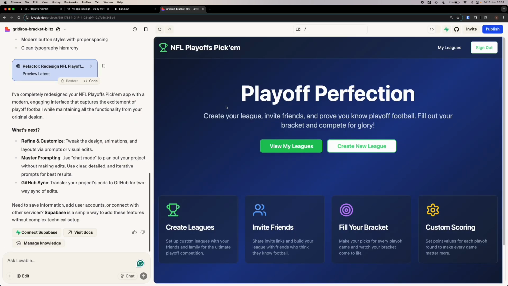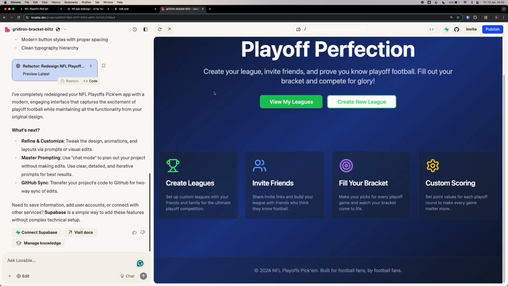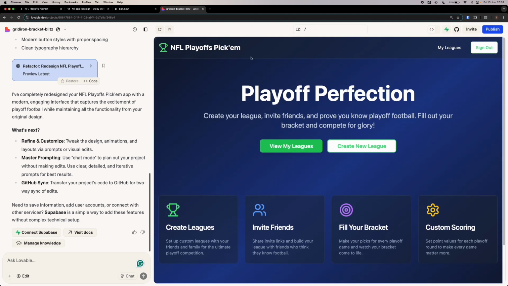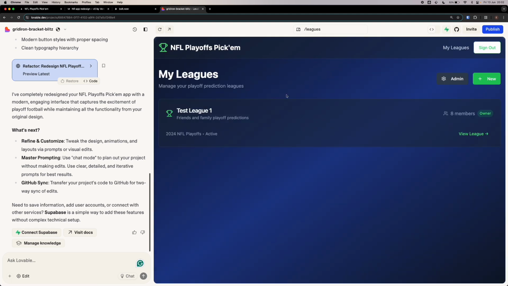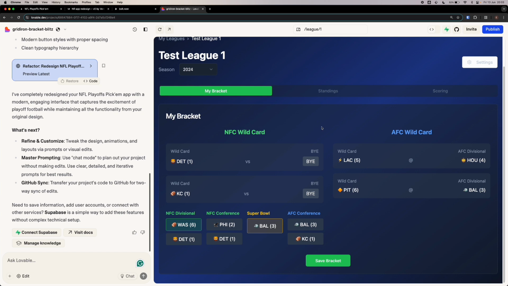Okay. Play of perfection. Okay, it's quite small, but it's okay. Let's see my leaks. Okay, now it worked. Test leak. Ah, this looks pretty good. Although I'm not sure what this is.